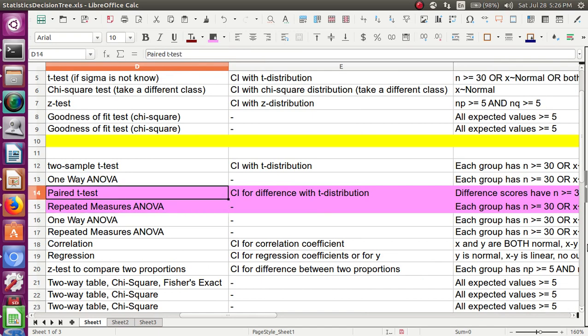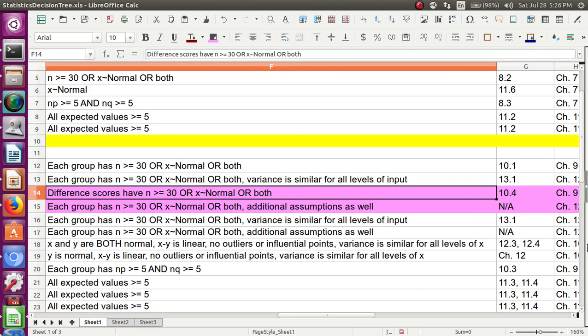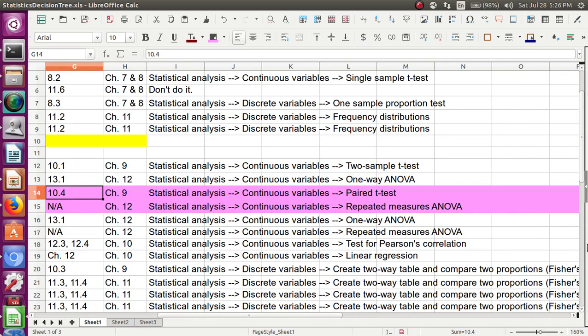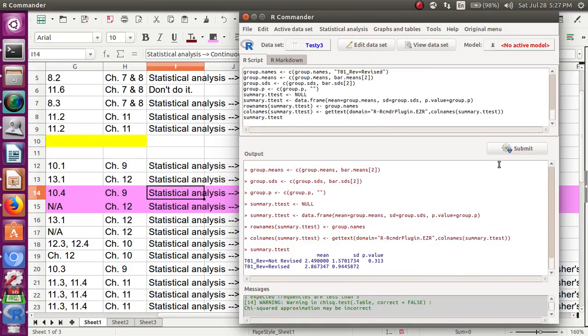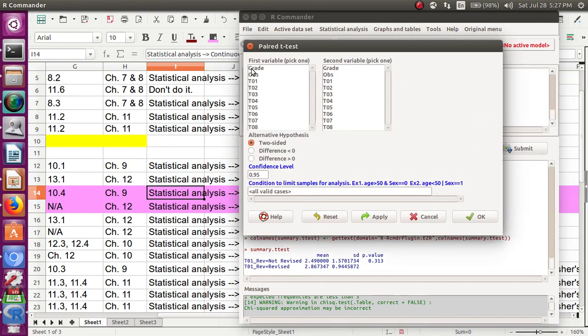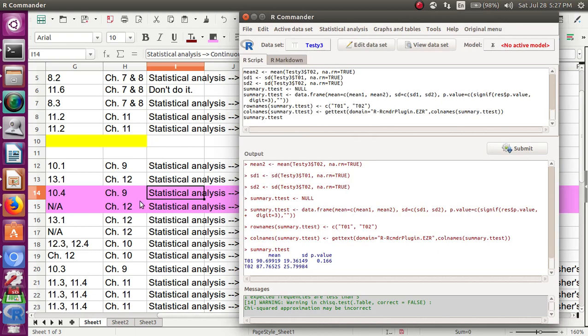I'll do a paired t-test, and I'm assuming that the differences have n at least 30, or the differences are normally distributed. I can read about it in section 10.4, or in Triola I can read about it in chapter 9. And I do in EZR, statistical analysis, continuous variables, paired t-test. Looks like this. And then I pick time 1 and time 2, and I click OK. And that's how that works.